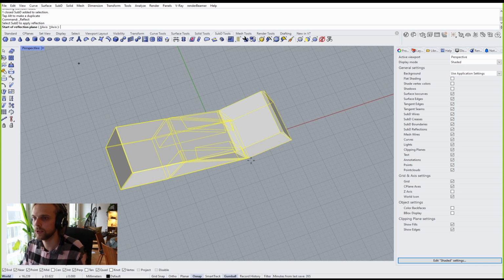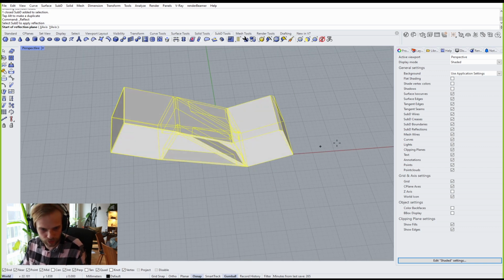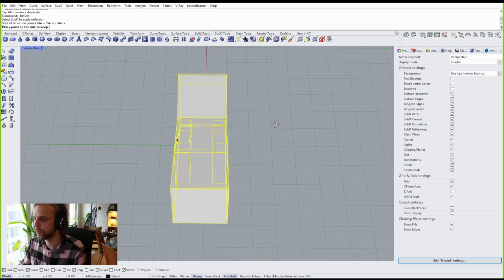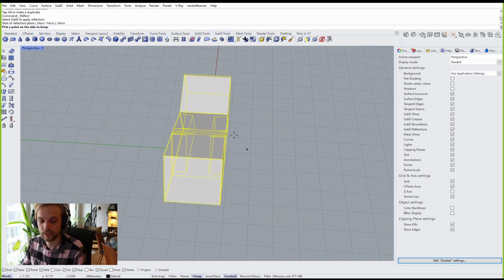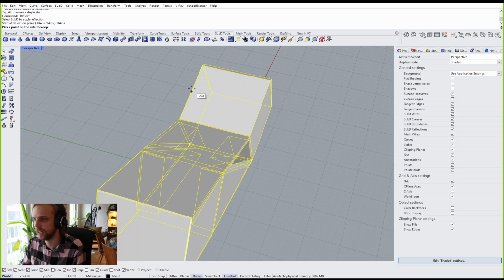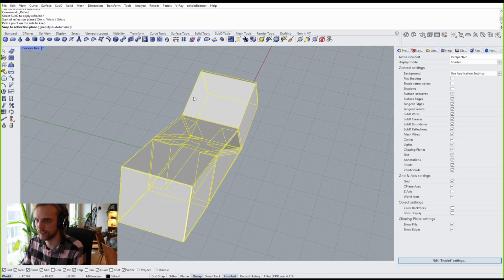So in this case, since we're close to world coordinates, I will use the x-axis, but you can use your own line that you specify by clicking twice on the screen. Here I'm using the x-axis. Pick a point on the side to keep. So which side of the geometry would I like to keep? Well, I don't care. I'll keep the left-hand side.